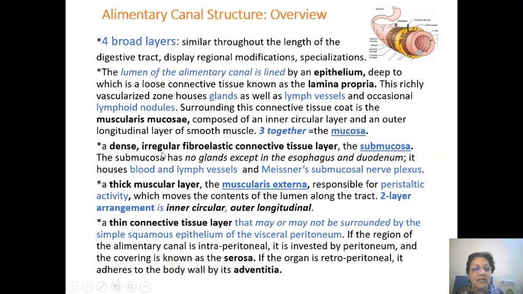Then there is a next domain again of connective tissue. This one we call submucosa. It is more noticeable, it is more prominent. It is composed of dense, irregular, fibroelastic connective tissue. This one in the entire gastrointestinal tract does not have any glands except in 2 places. One we will see today in the esophagus, and next we will see it again in duodenum. So you can remember it when we come to that part.